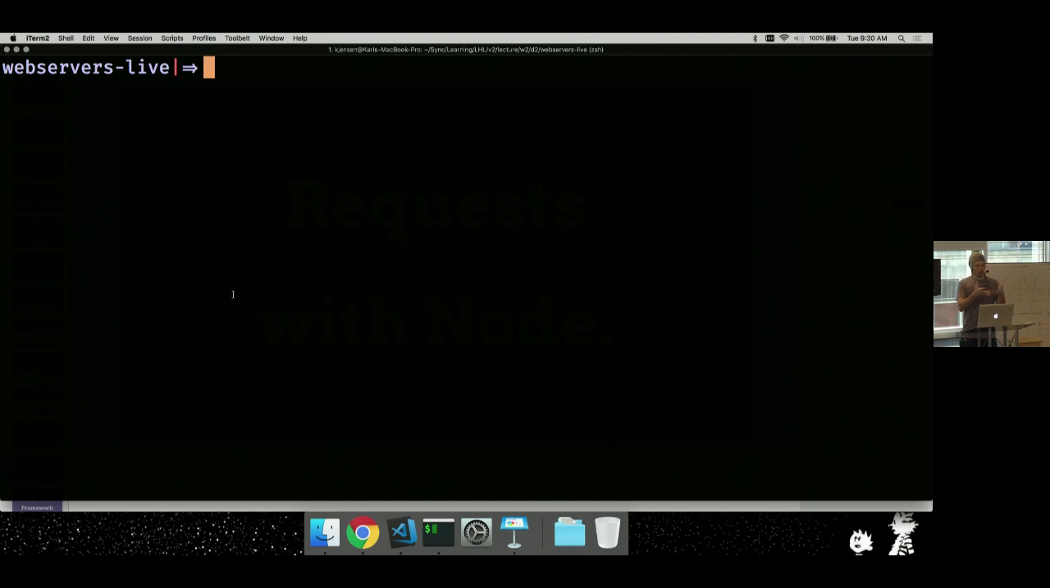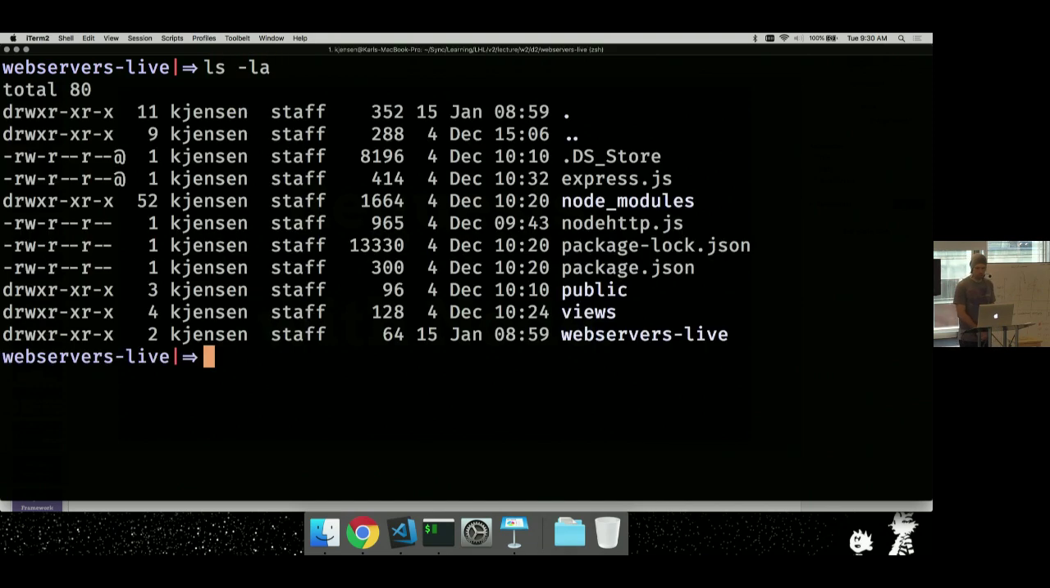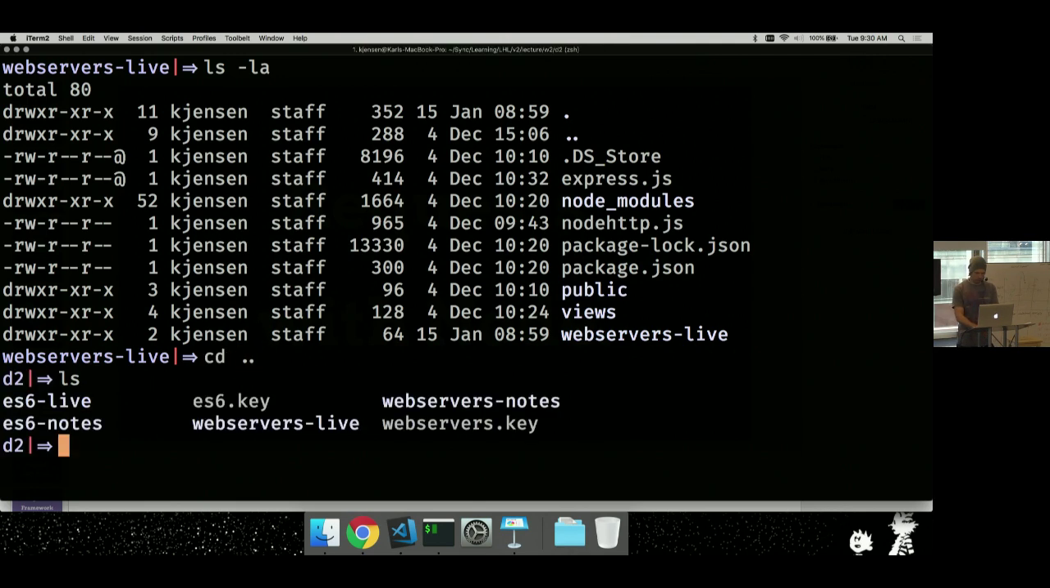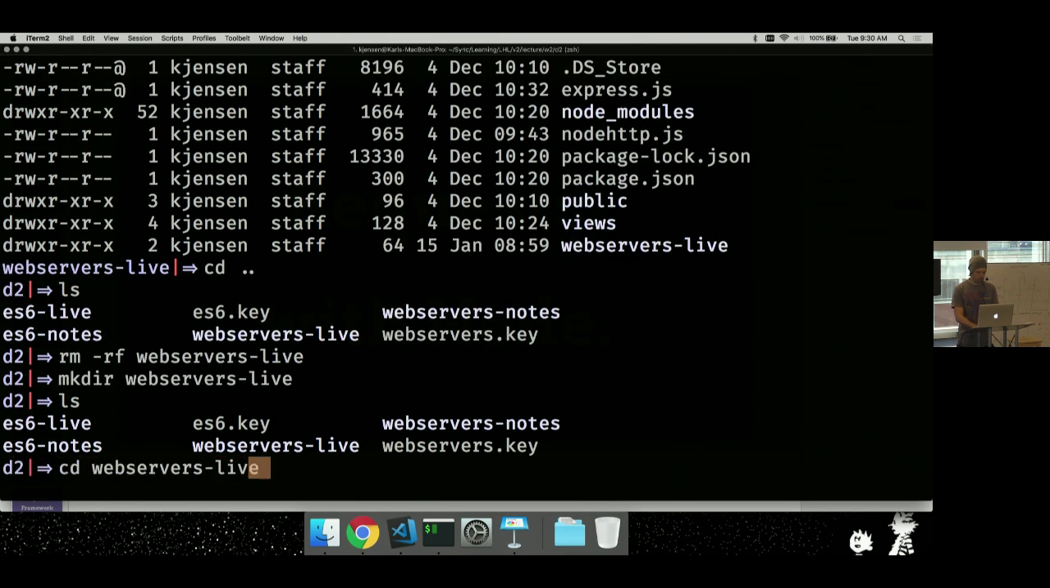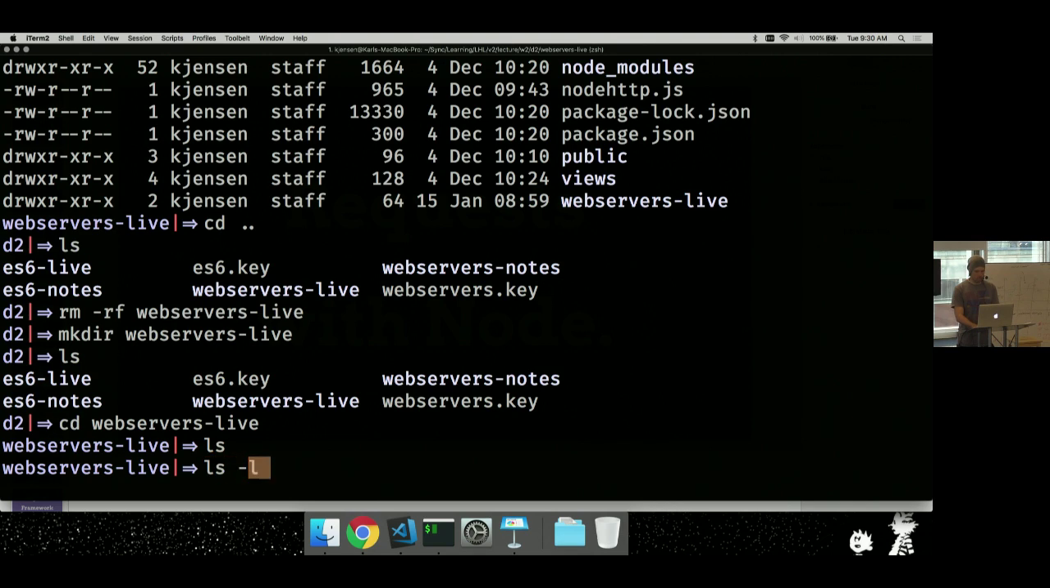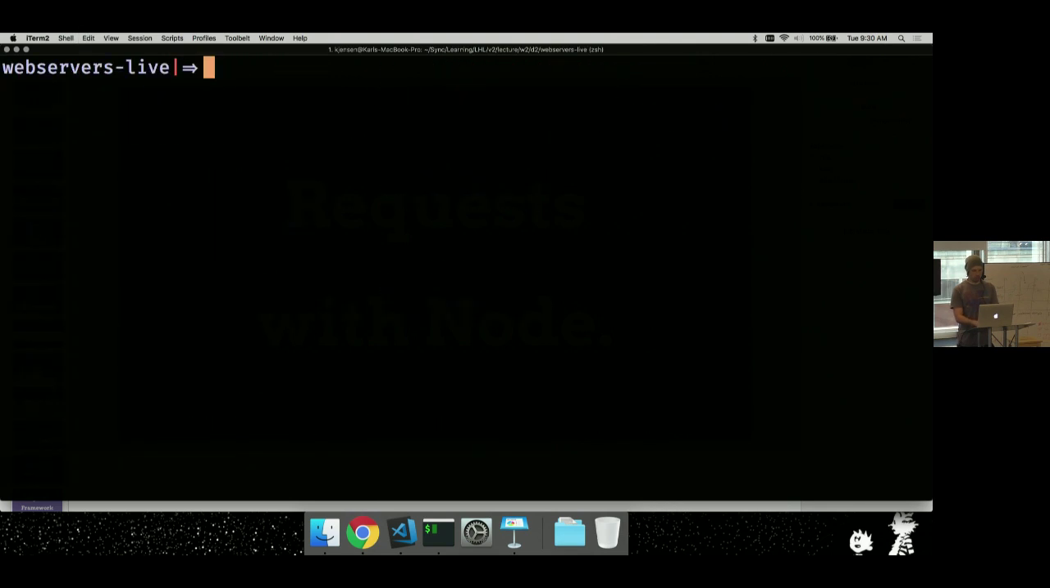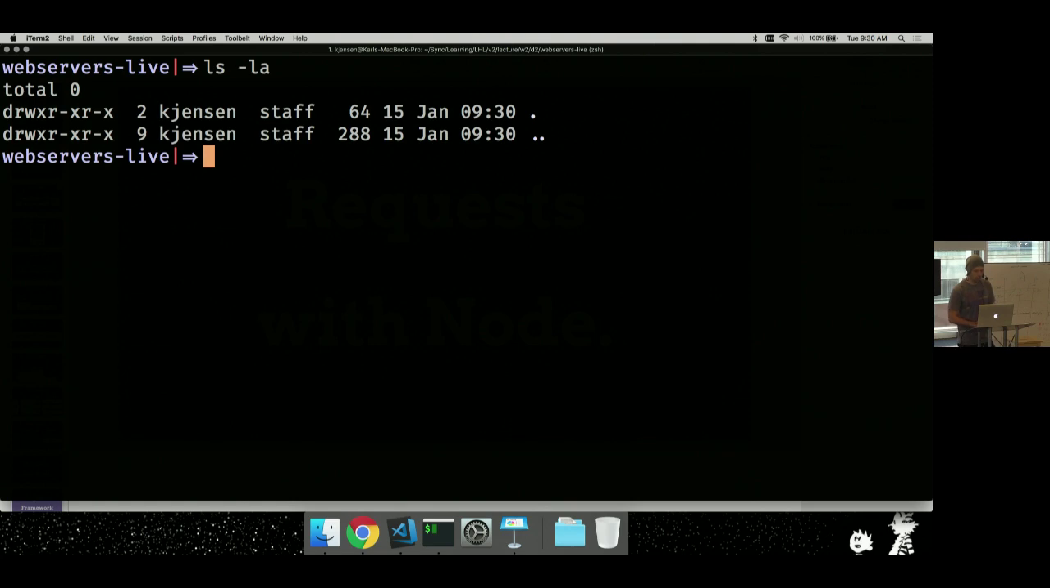So I'm in this web servers live directory, and if I list it out, we can see, oh, there is actually, that was a mistake. I'm going to go back. I'm just going to remove it and then make it again. Okay, now when I list this out, we can see there's nothing inside this directory.